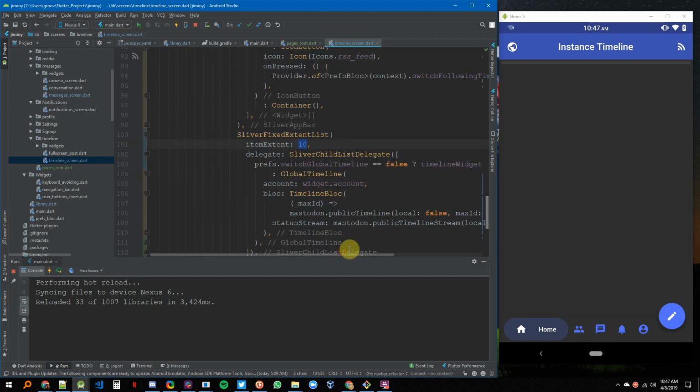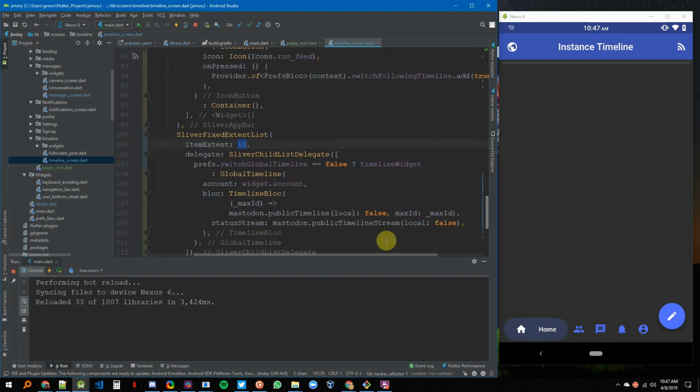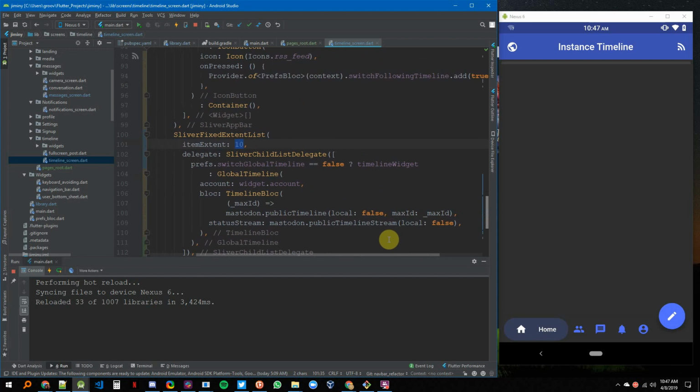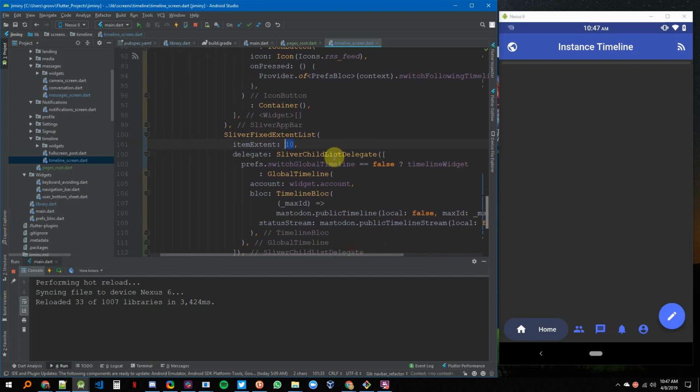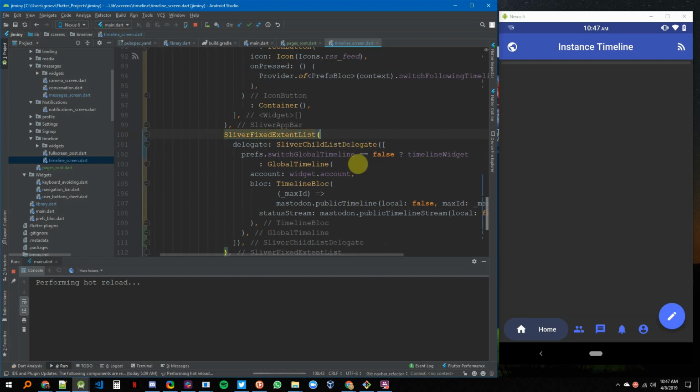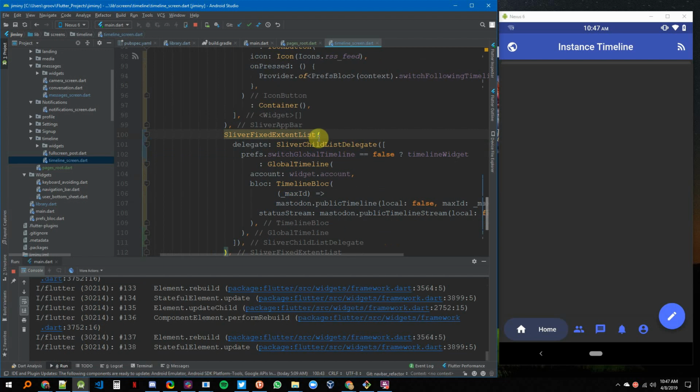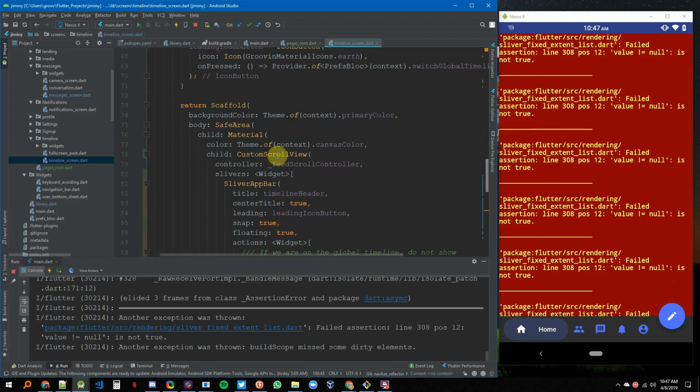Let me think for a second here. Do I have to give it the item extent? Maybe I don't. Otherwise, but then I guess that kind of defeats the point. Defeats the purpose of it. Yeah. Okay.